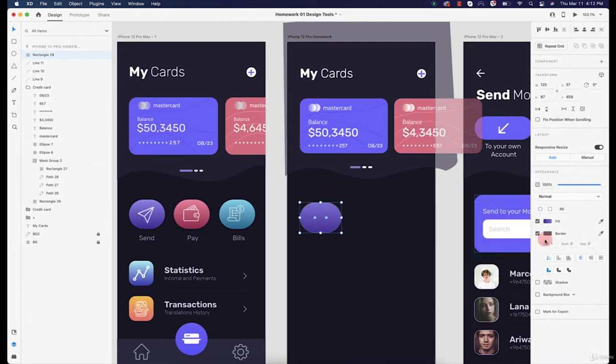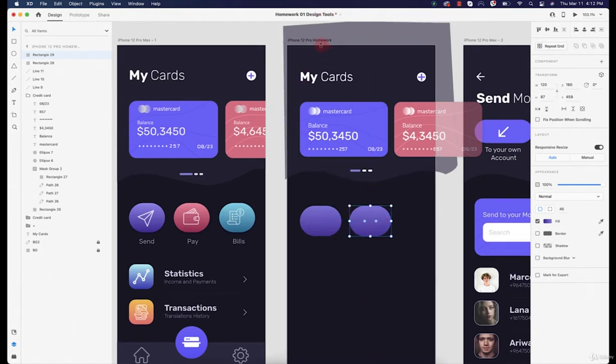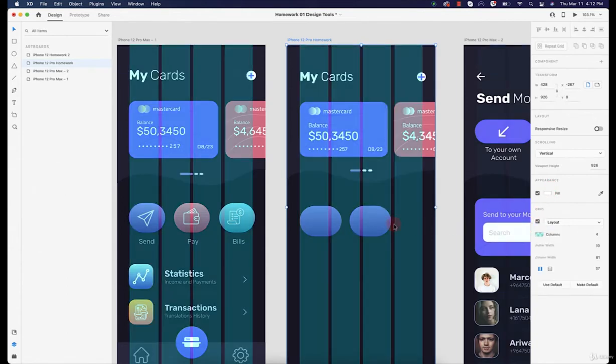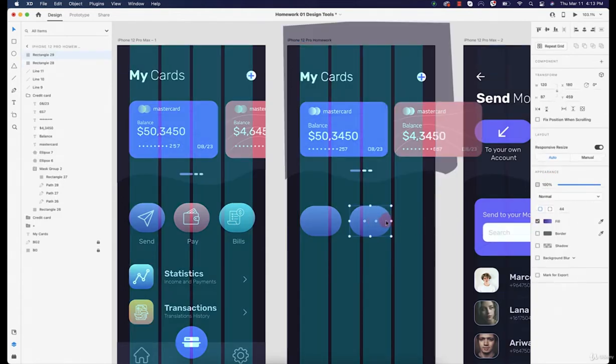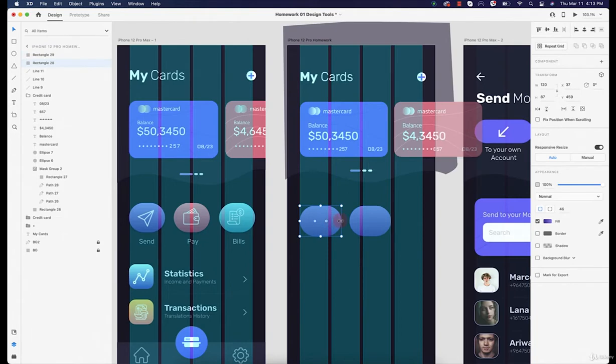Okay, now we have the color that we want. Disable the border, of course. And I think these buttons are big, so I'm going to enable the layout again. Click on the name of the artboard and then enable the grid. We're going to remove this one actually because they are big. We're going to make them smaller. Just make it smaller like this.